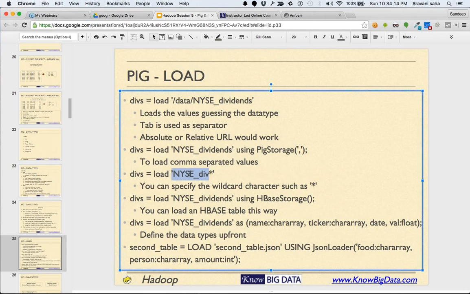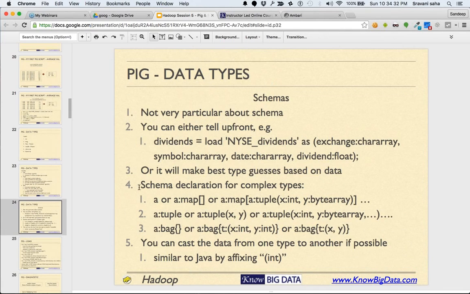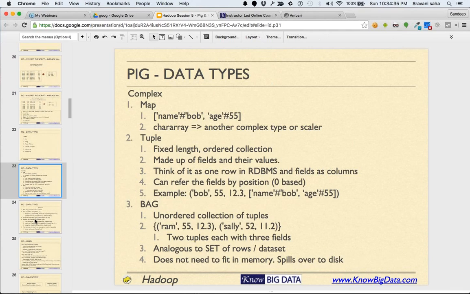We can load multiple files into divs. We can load multiple files by saying NYSE underscore div and star, and it will load all the files with this name, this prefix, into divs. All the data concatenated together.